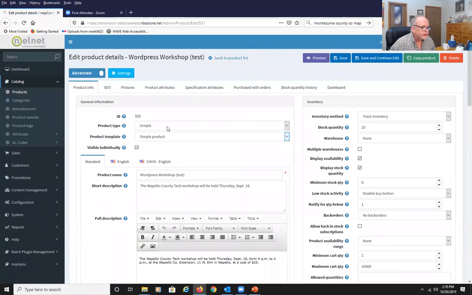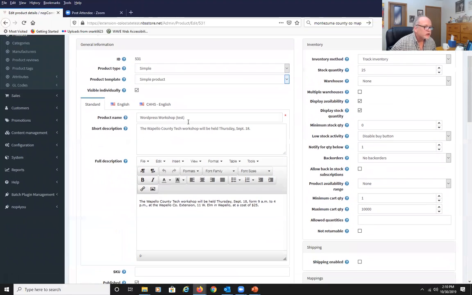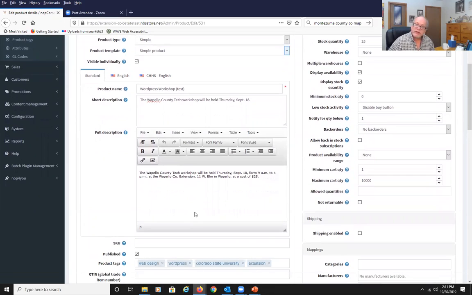So we're choosing simple as our product type as opposed to a group of products. Product template will also be specific product. Here's our product name, the short description, which shows up next to the category where you can be short and succinct. Then the full description where you really need to give that end user everything they need to know, because that's the last description they're going to see before they click that add to cart button.